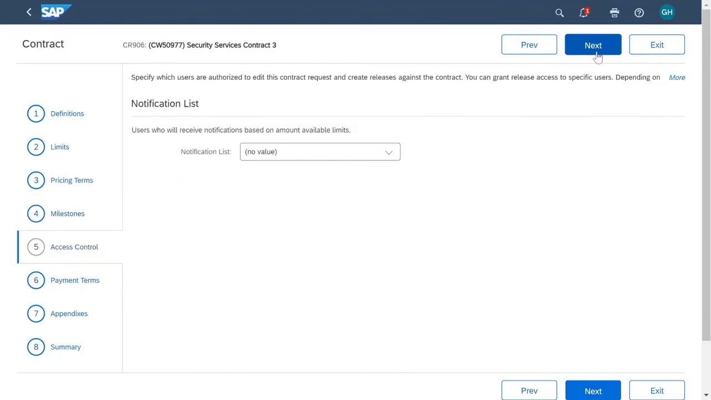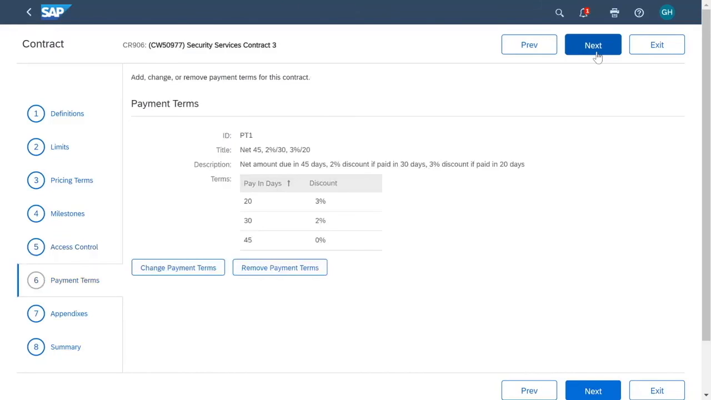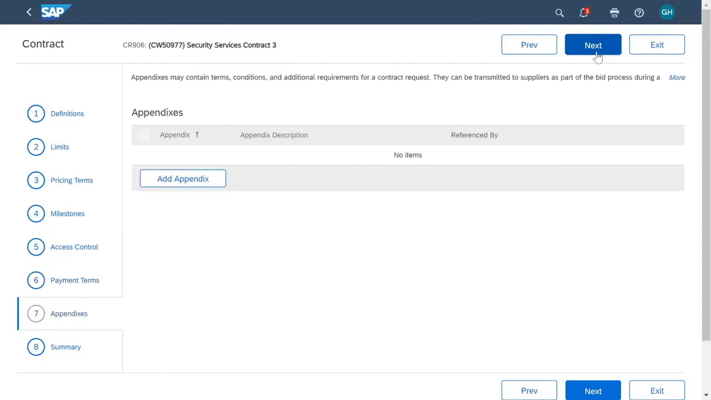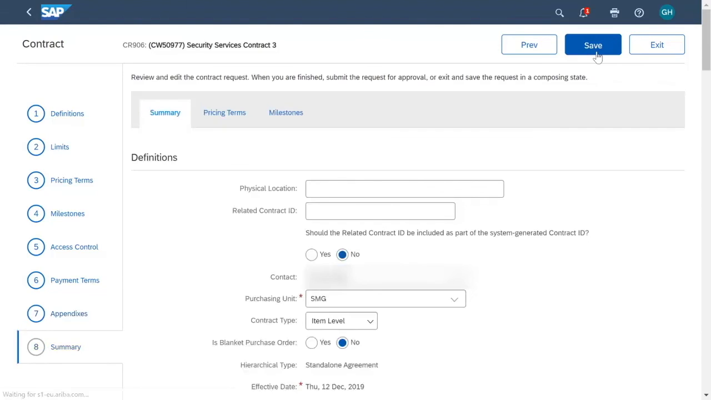In the Access Control section, optionally define users that will receive notifications based on available contract limits. Click Next. In the Payment Terms section, define the payment terms to be applied to payments related to this contract. The tool defaults to your organization's default payment terms. Click Next. In the Appendix section, optionally upload supporting documents such as the actual executed agreement and click Next. Add any comments if necessary and click Save.